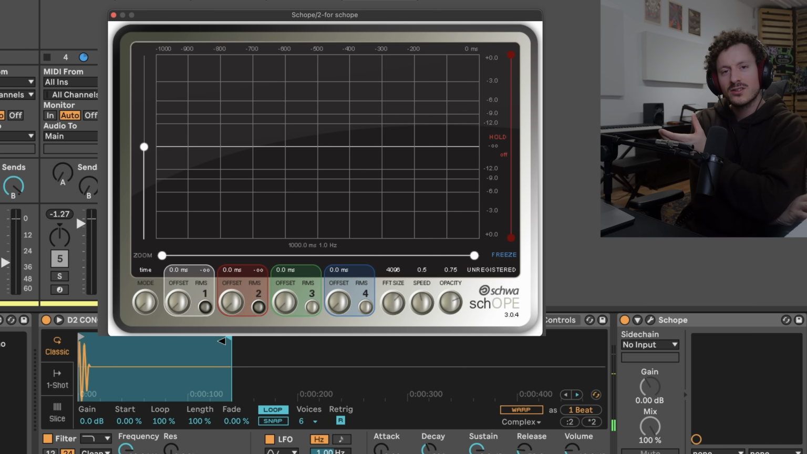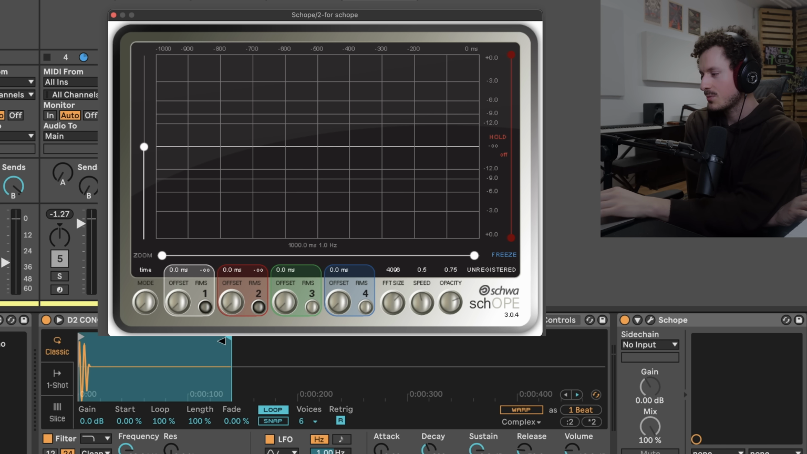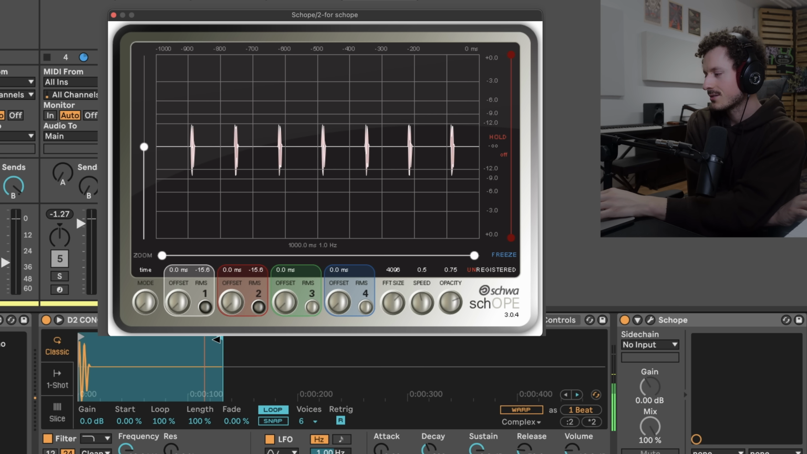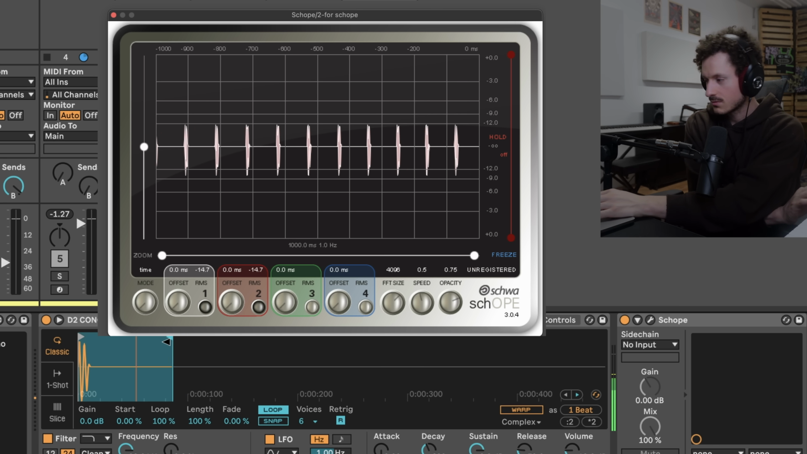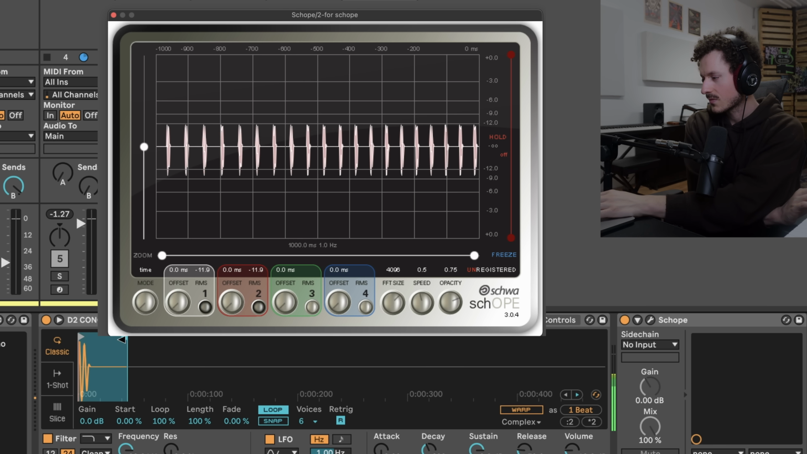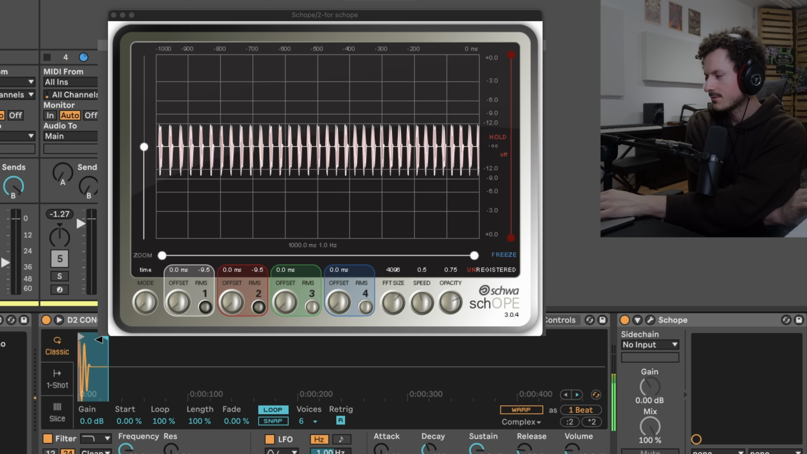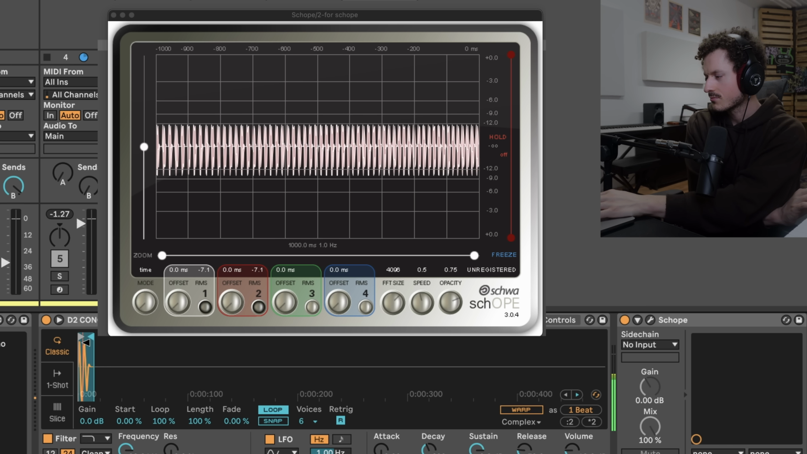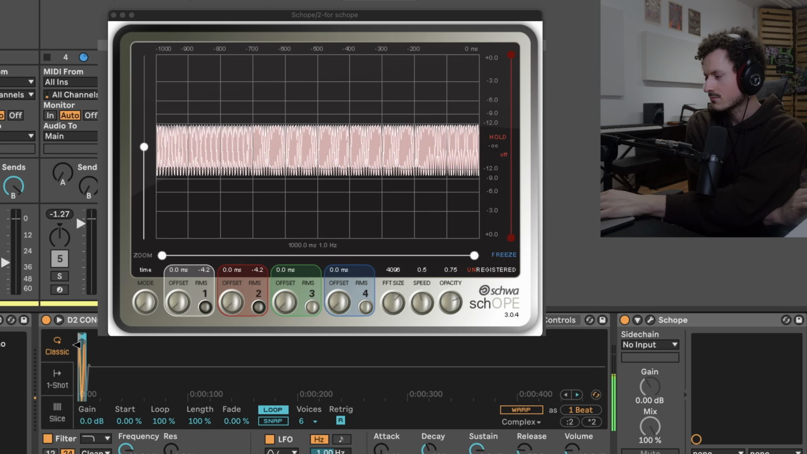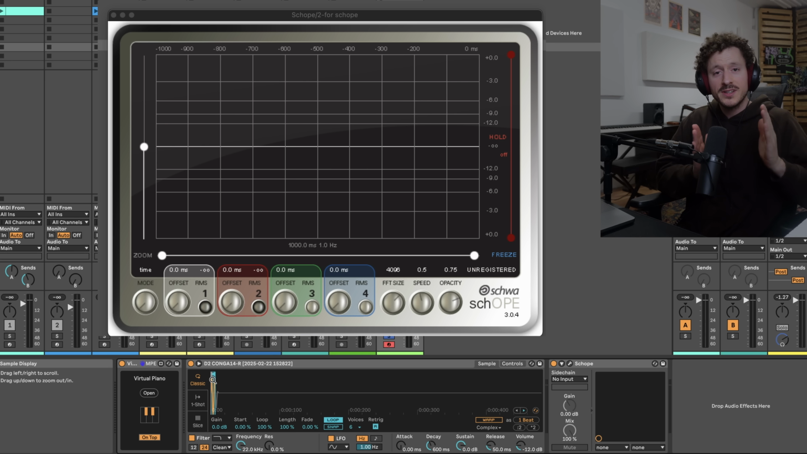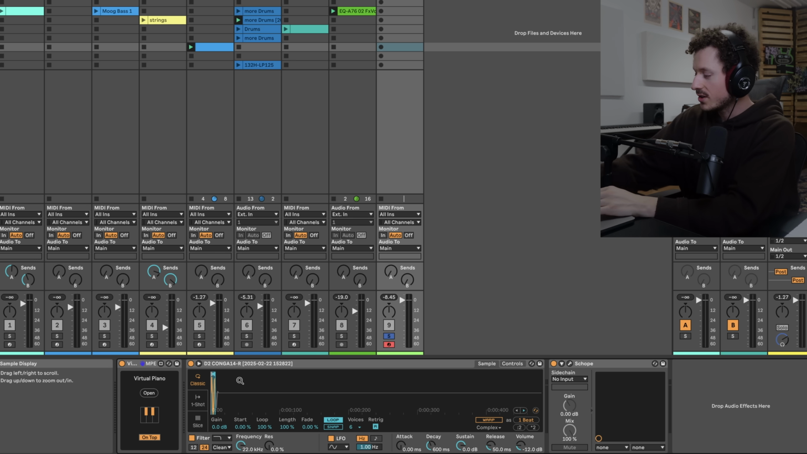At a certain point, we won't be able to distinguish the single impulses anymore because the frequency is so high that it just sounds like one sound and we will perceive it as pitch. See what happens. Get closer. Now it starts sounding like one sound. So we're literally increasing the frequency at which this thing is playing, which will increase the pitch.